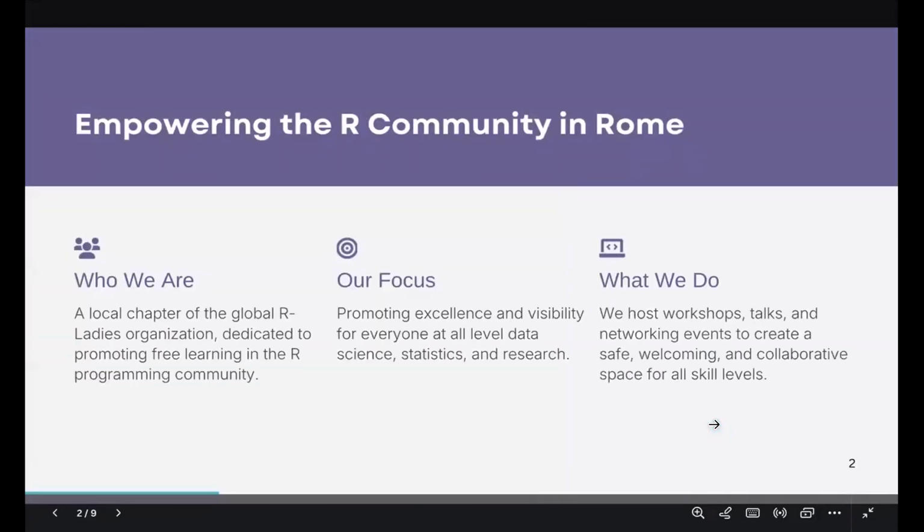So what is R-Ladies in general? Now it's just rebranded to R-Ladies Plus. We are part of this larger community, and we are organizing tutorials, workshops, and talks all about data science, empowering the R community in Rome. Our community, as we were discussing just right before, is a quite international community, and our focus is promoting excellence and visibility for everyone at all levels, data science, statistics, and research.